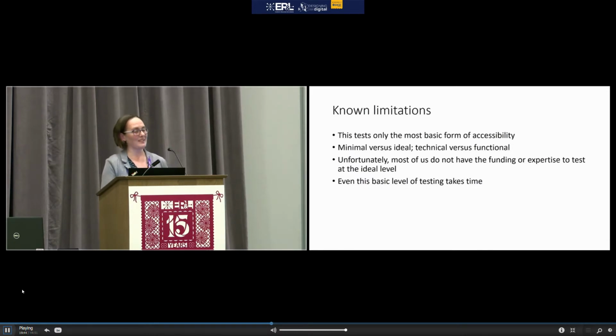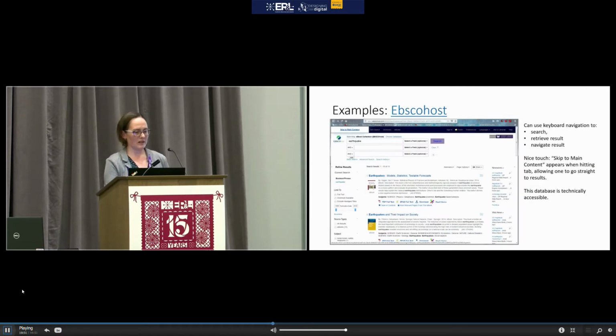And even at this basic level of testing, it takes a lot of time. I'll show you a quick example. This is just a screenshot of the EBSCOhost eBooks interface. I did a search for earthquake, so I was able to use the tab.